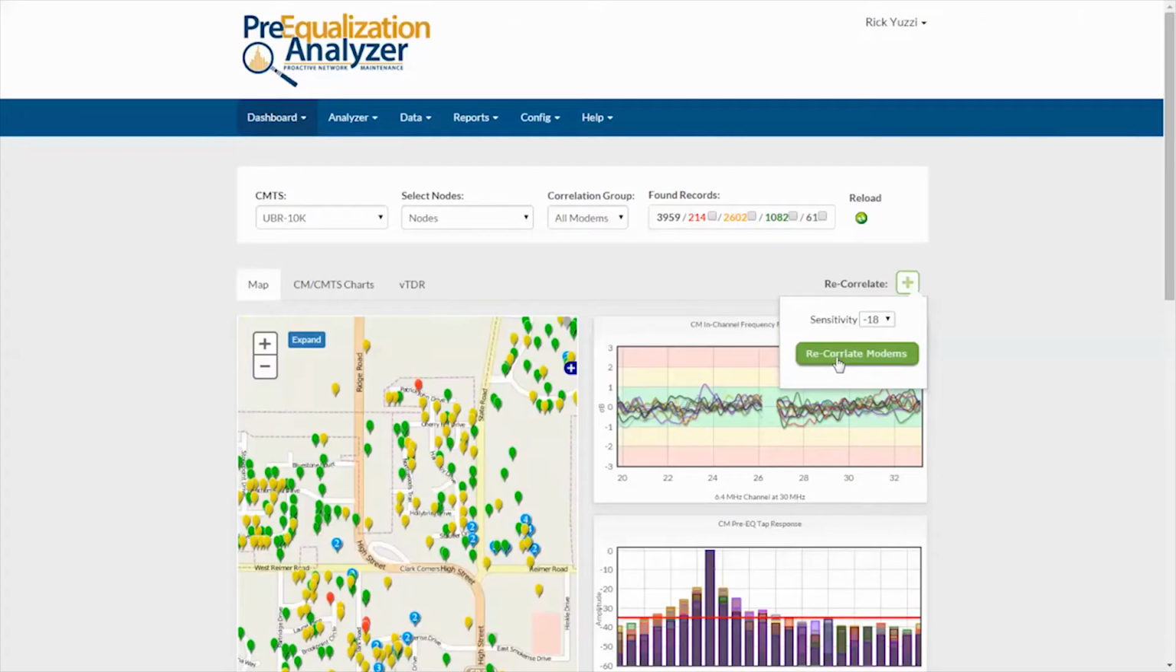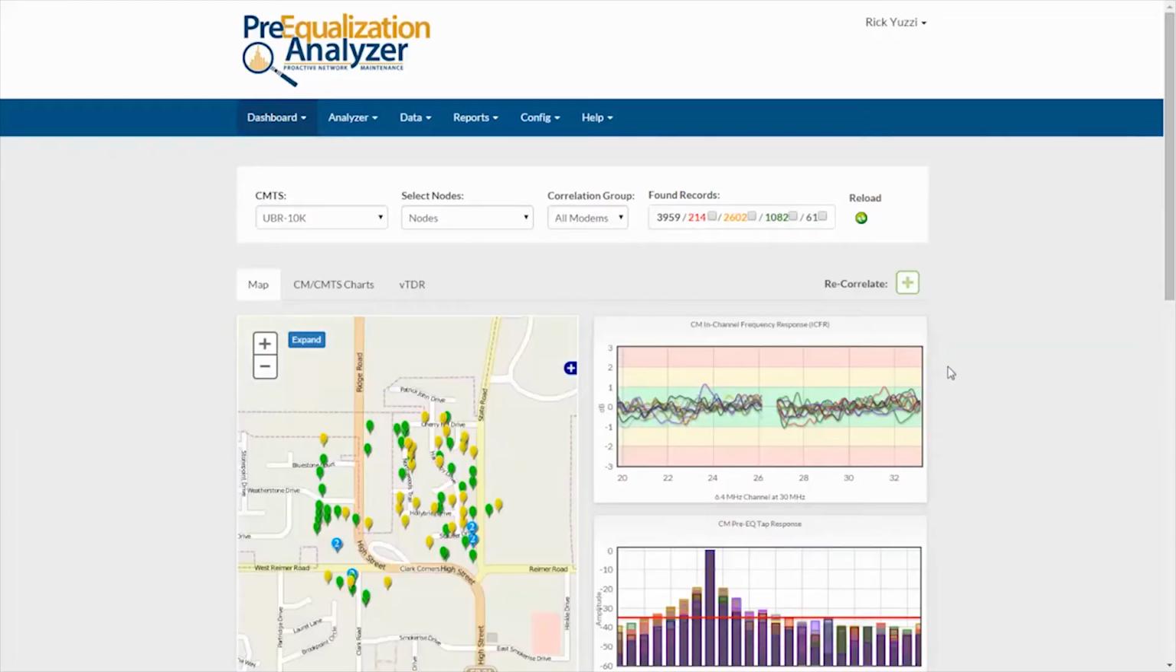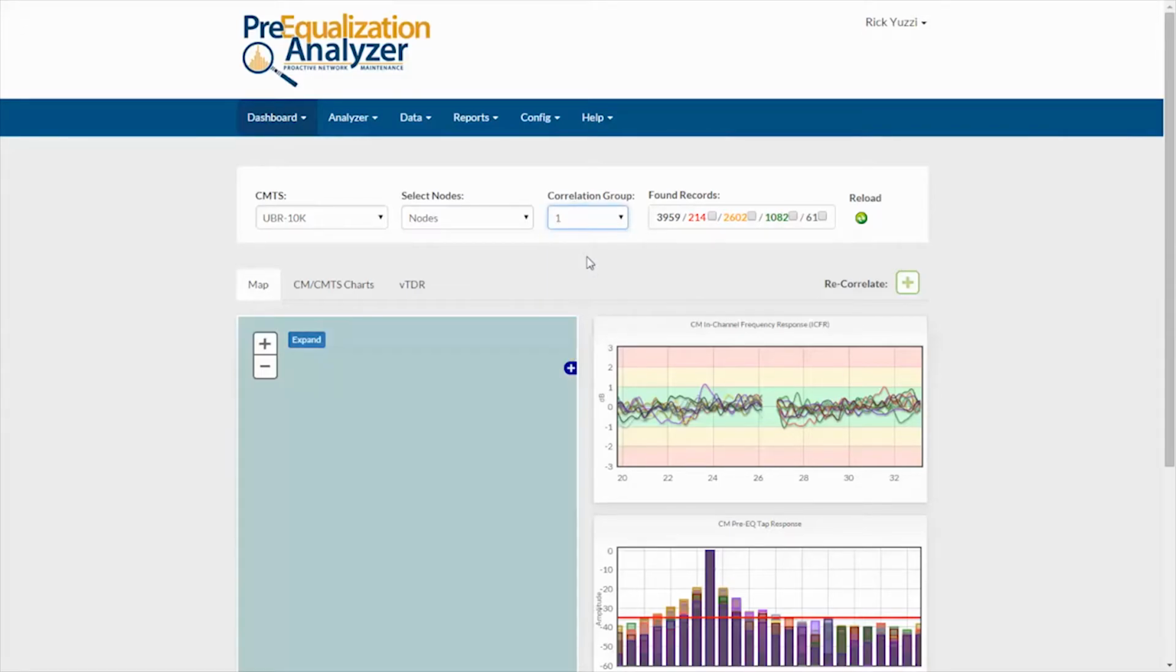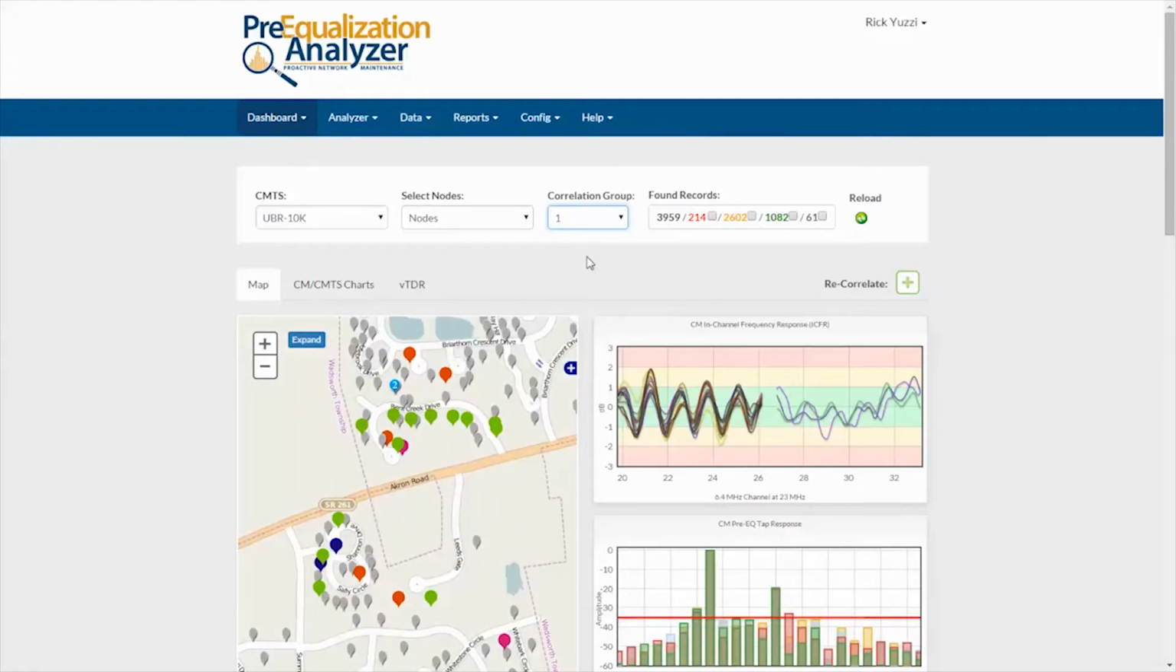So again, we're going to go ahead and just recorrelate. We'll select 18 as the setting there, which is the recommended setting. And again, just as before, I would select a group like group number 1. Now you'll notice when I select this group, we'll have the correlation group come in, and I see some very similar frequency responses, and I've got a group of modems here that are in the same location that appear to be related.